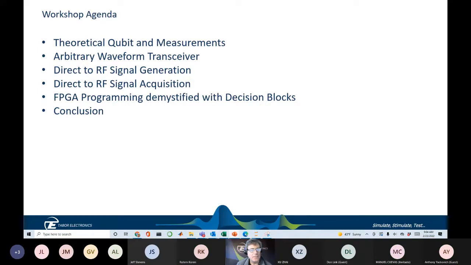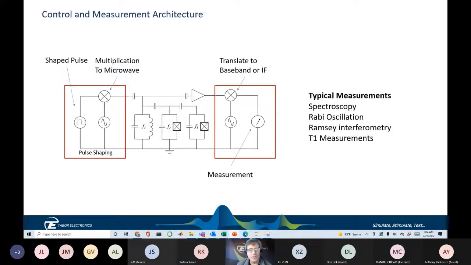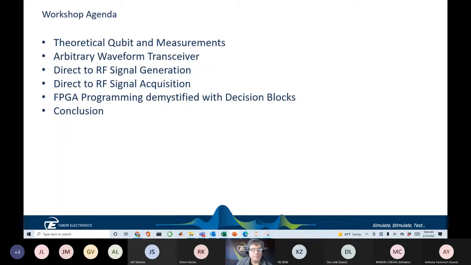Here's the agenda. We're going to look at our theoretical qubit and what types of measurements we're going to do on the qubit. We're going to look at the arbitrary waveform transceiver block diagram to understand how we can make better measurements on the qubit that we just talked about. Then we're going to talk about direct to RF signal generation, direct to RF signal acquisition, and then we're going to demystify FPGA programming using our decision block language, and then we'll conclude for questions.